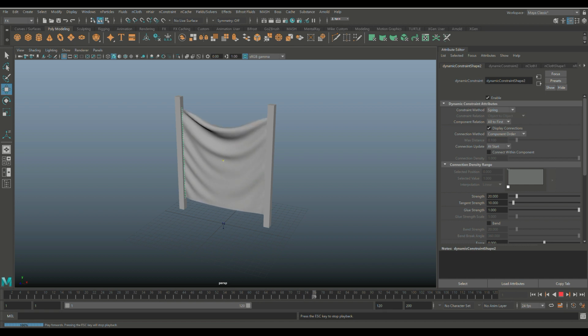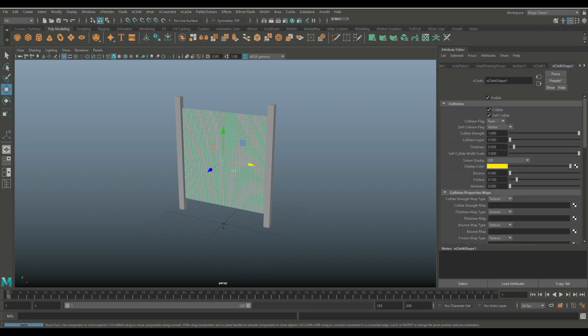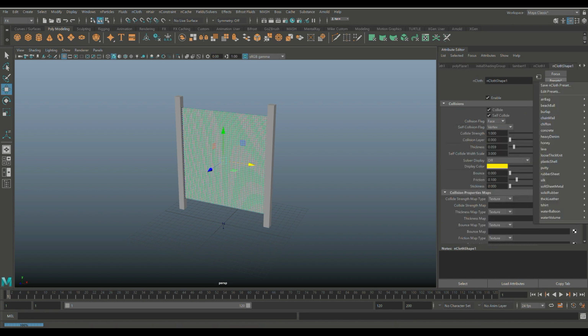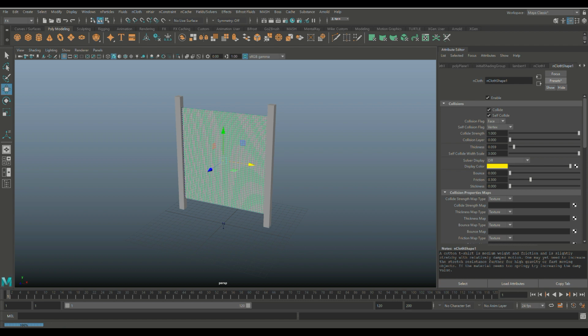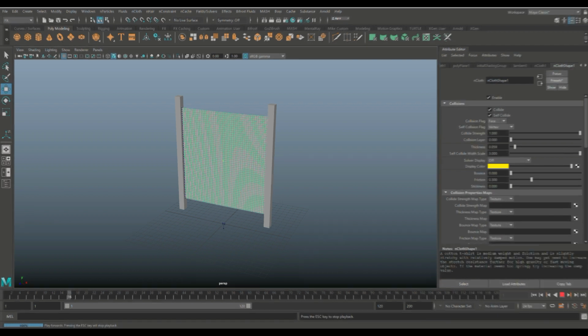Alright, now that looks pretty awesome. Now if you want, you can choose a different preset. So this is kind of a soft material, so you can go up to presets here, and let's see, maybe we'll do something like a t-shirt and see if that responds any different. Yeah, it does. Okay.